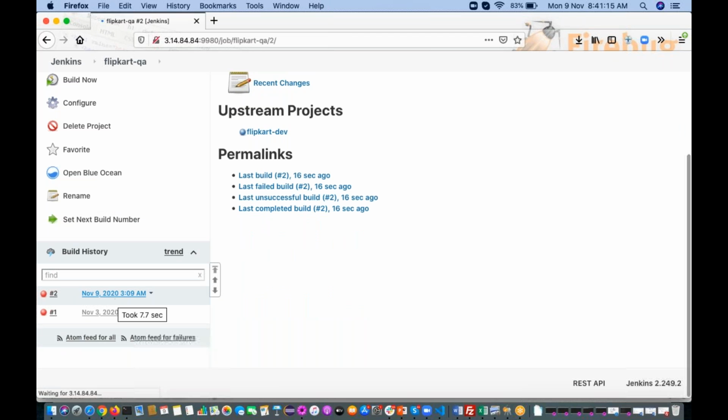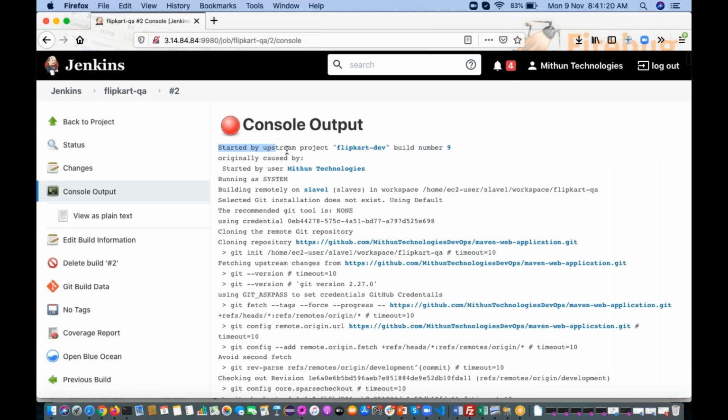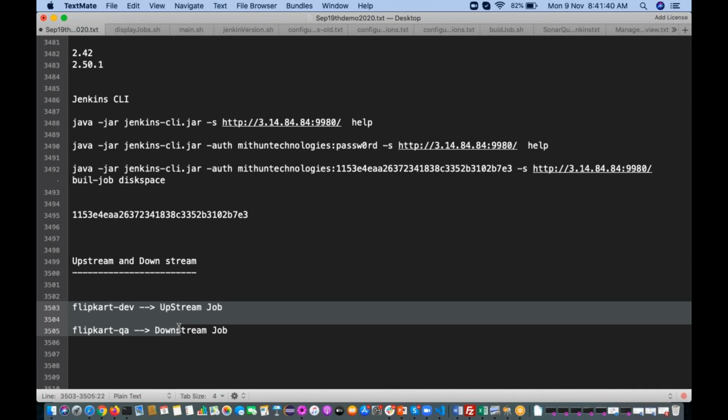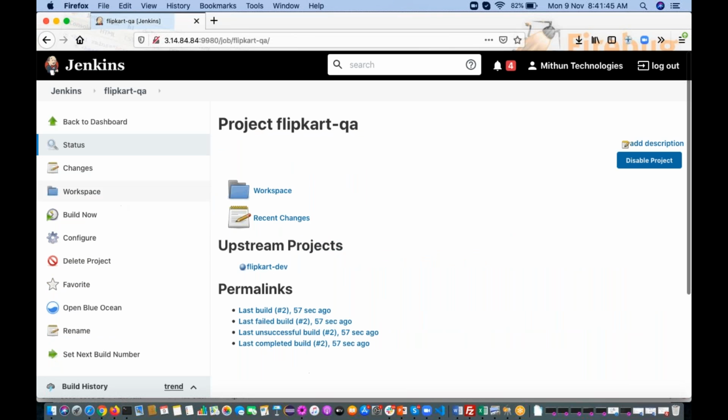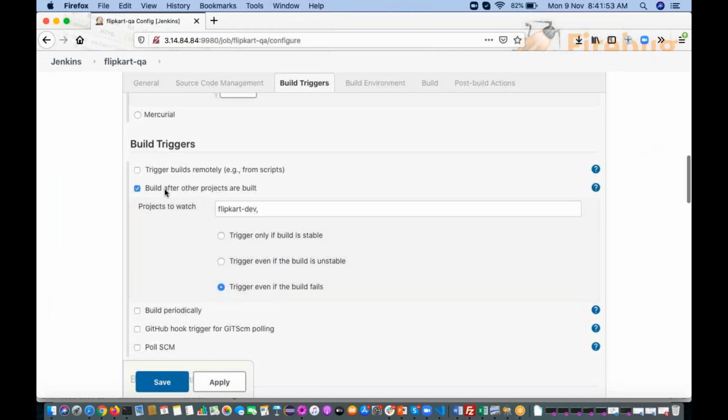And if you go and see here, build number 9, console output, you can see started by upstream project Flipkart dev. For QA, upstream is dev. Yes, sir. So like this, if it is a freestyle project or Maven project, you can do it using this option, right? This build after other projects option you can use if it is freestyle or Maven.